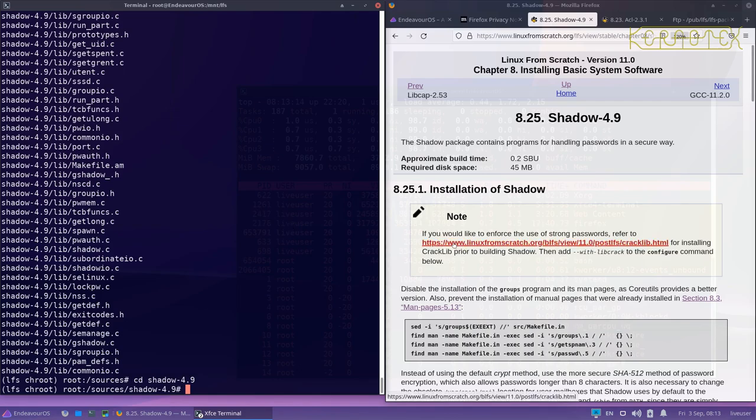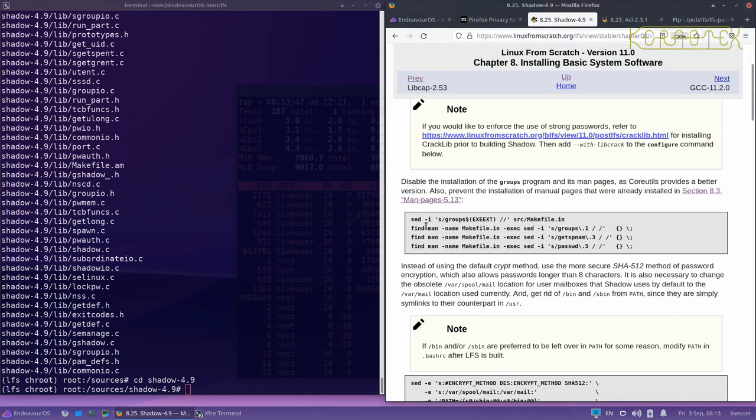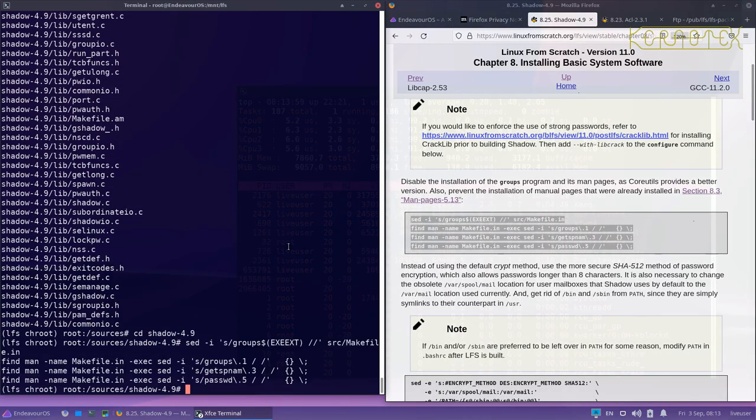And as it says there in that note, if you want to use strong passwords, you can refer to the BLFS book to add that. What I normally do is just add in shadow at this point, and then if I do BLFS, then reinstall shadow with those settings to enforce strong passwords. But as it says, you can go directly there and do that. So we've got some changes here to disable the installation of the groups program and the man pages, as coreutils provides a better version. So I'll just run that in.